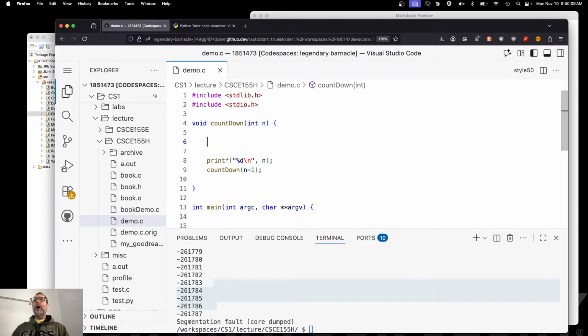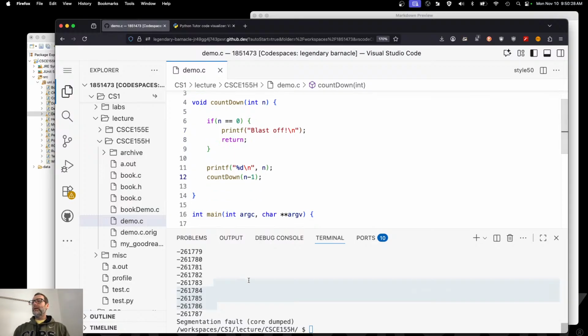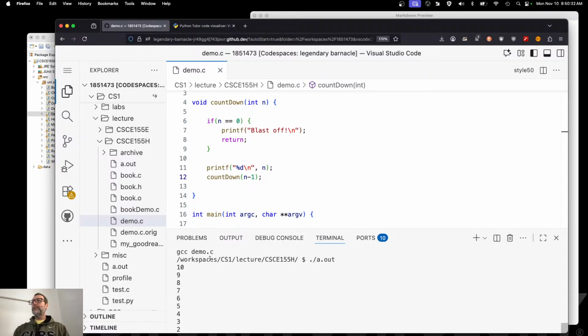I want to add in what's called a base case. If I get down to 0, then I don't want to recurse. I don't want to call this function again. What do I want to do? I want to print out blast off because I'm done. And then I'll return. Okay? Now let's go ahead and run this. There. 10, 9, 8, 7, 6, 5, 4, 3, 2, 1, blast off.